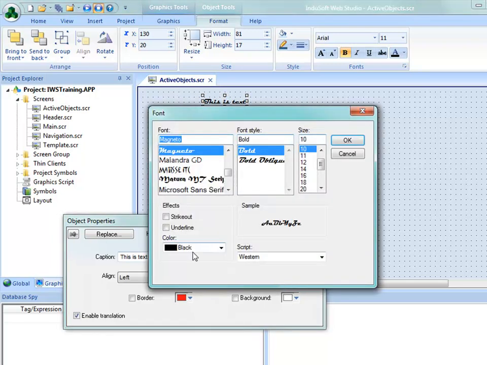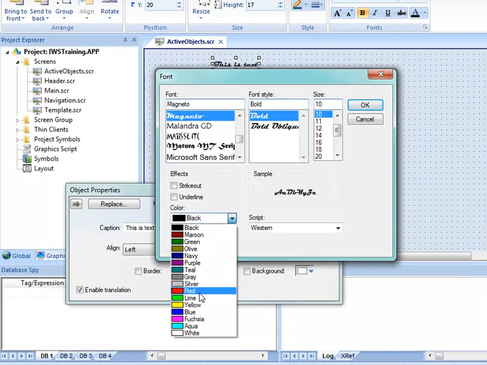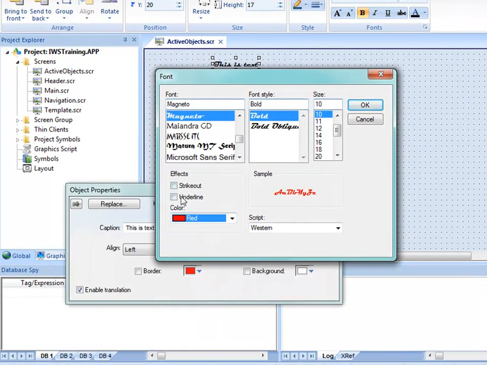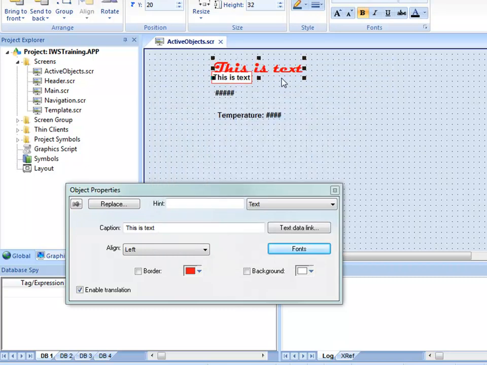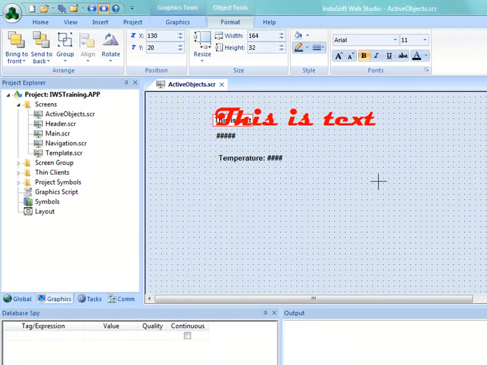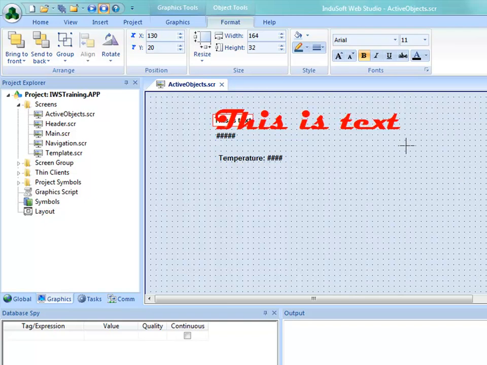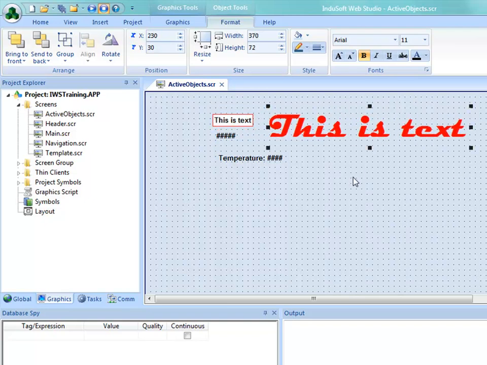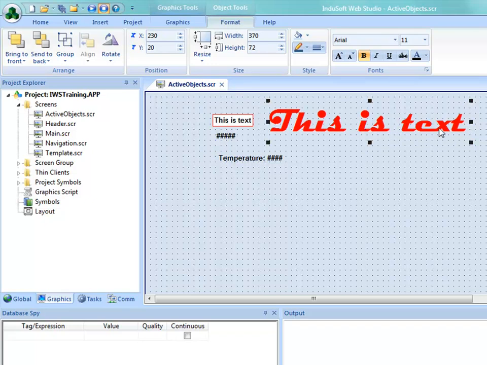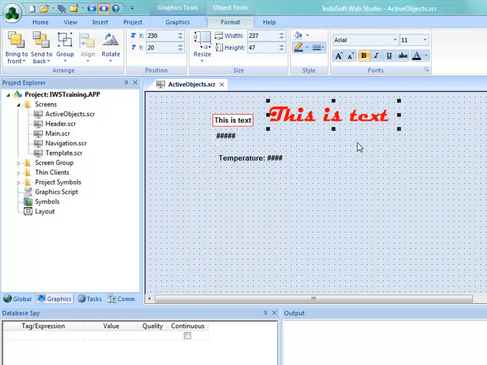also within that fonts window you can change the color of the font. I'll change this to red, whether or not it's strikeout or underline, and change the size of that font. In addition to choosing the size here, you can also choose it by scaling the object this way. Sometimes that lets you fit it into right where you need it to be on the particular screen or object that you're working with. A couple things to note when you're working with pound signs.